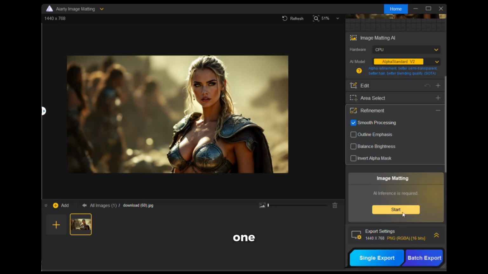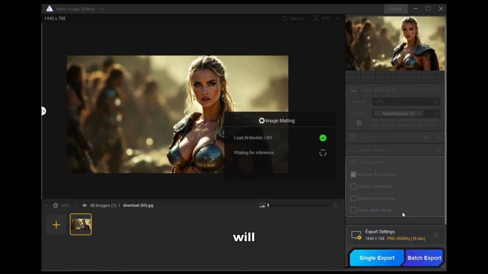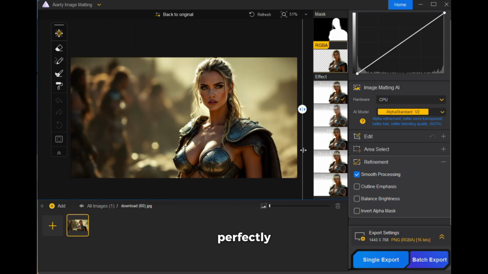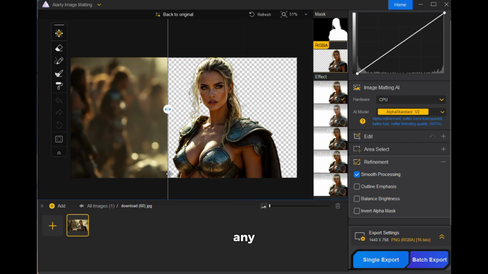I will select this one and click on start, and the AI will start processing the image. It will take a few seconds to get done, and here is the output. As you can see, it was able to remove the background easily, and it looks awesome. Here is a before and after comparison. As you can see, it has removed the background perfectly. Even the hairs look awesome without any weird distortion.